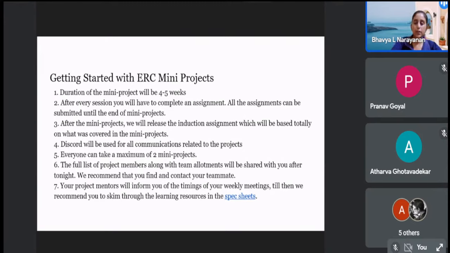So going on about the mini projects, the duration of a mini project would be close to 4 to 5 weeks. After every session, you will have an assignment that you would have to submit. You can submit each of these assignments until the end of the mini project. After the end of the mini project, we will release an induction assignment, which would be totally based on what you've studied and covered in the mini project. So basic technical questions related to what you've done.